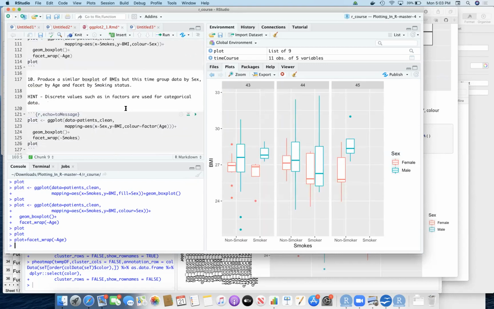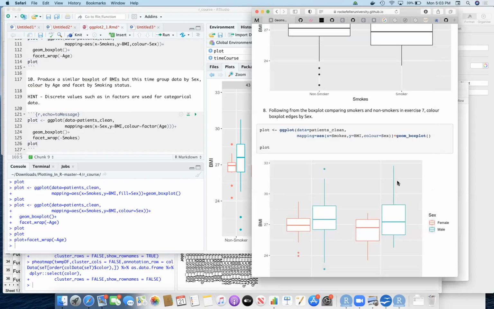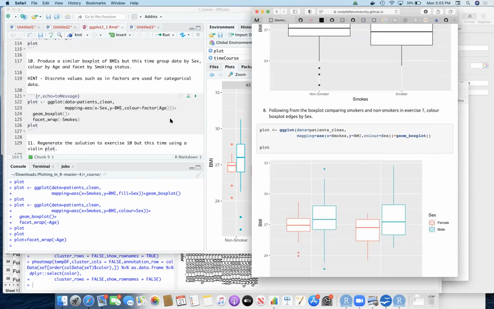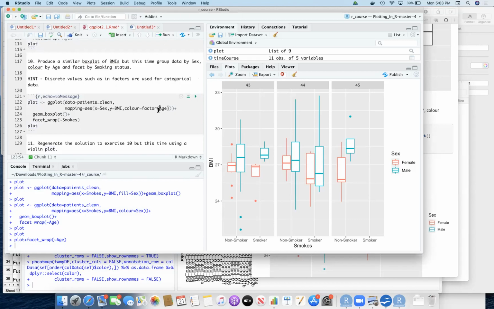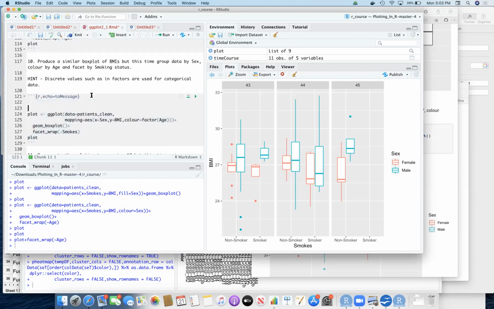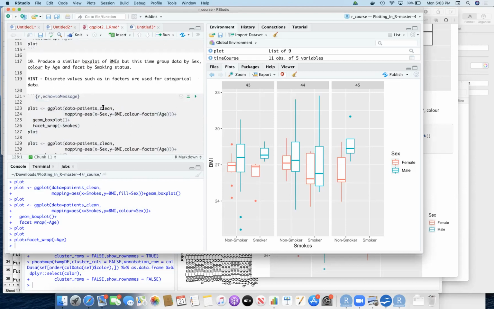Cool. Use a similar box plot of BMIs, but this time group data by sex, color by age, and facet by smoking status. I think this is a common problem which people come across, so let's run it with a problem. Same as above, we would have patient's data.